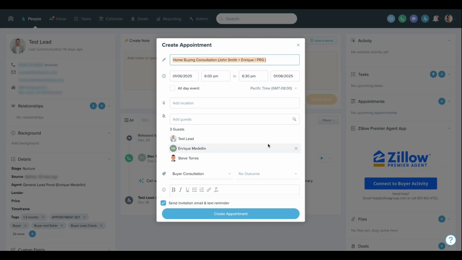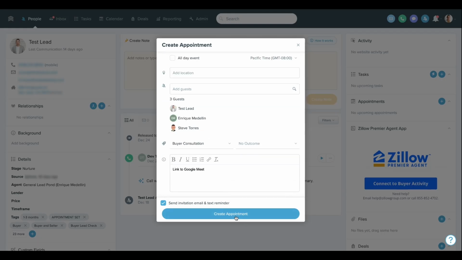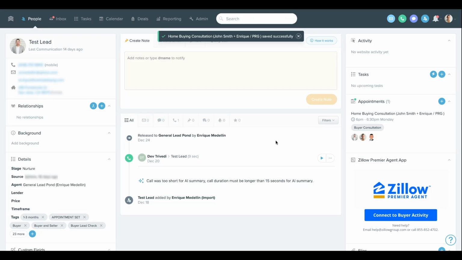So anytime you book any sort of appointment to meet with a client, you're going to want to use the appointment here, and you want to create that appointment. So if I create it here, you see now I created it. Now that appointment shows up here on the right-hand side, and it's tracked here for appointments.